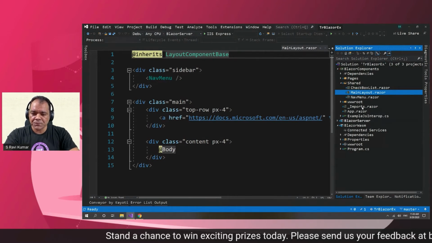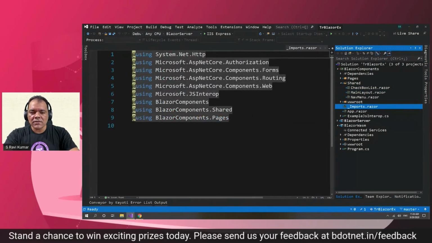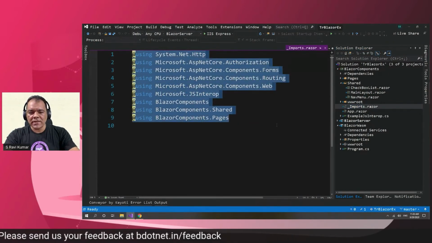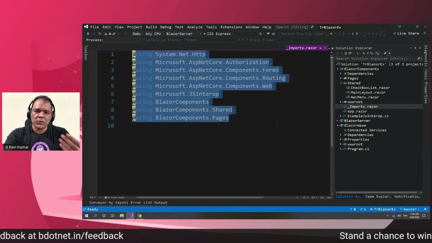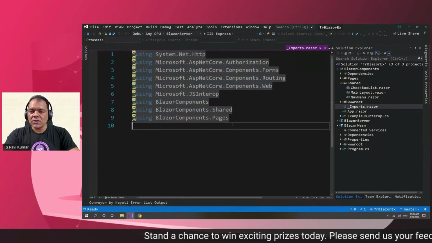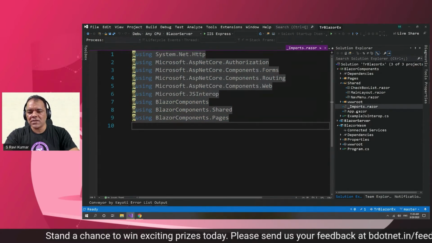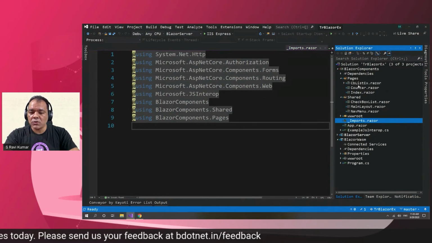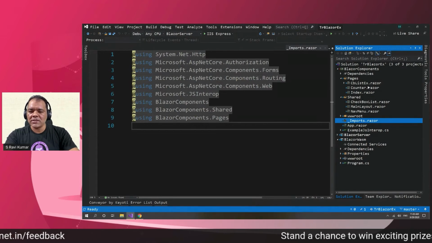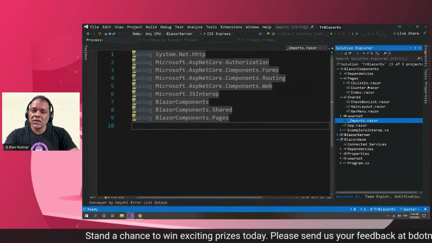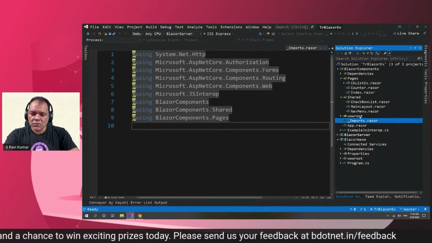Razor application also. Similarly, this imports.razor is basically used for declaring all the common using statements. When we declare all the common using statements here, we don't need to declare them on the various pages or controls which we are creating. All the pages can use these objects or whatever components we are using. So using this, we can get it done.